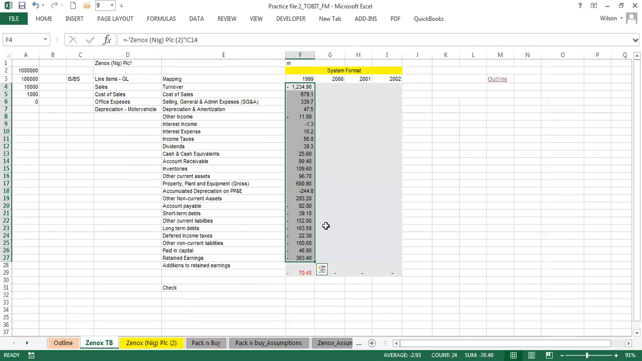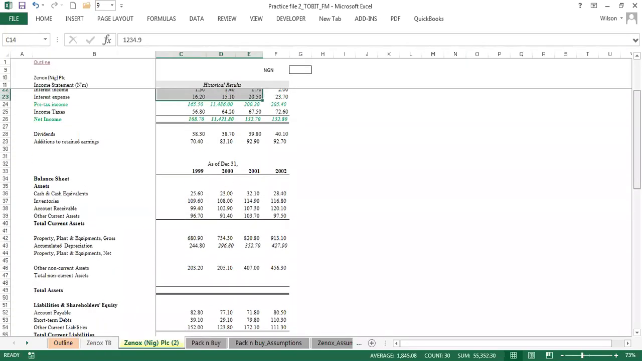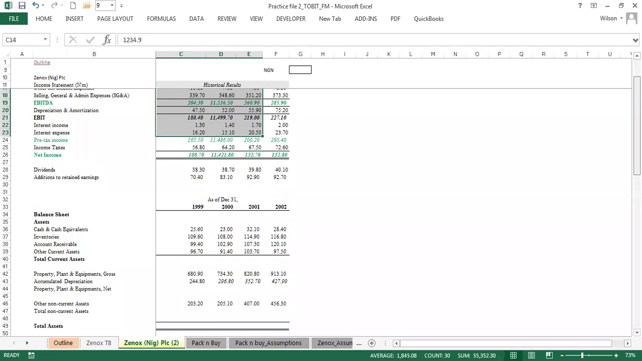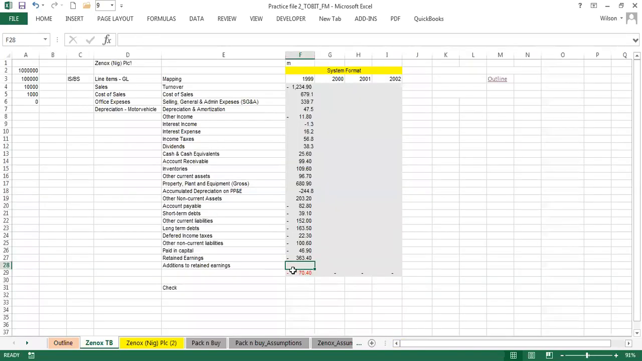Okay, so that is exactly what we have. So if you take a look at your income statement here, you will see that the net income that we have here is 70.4. That is the addition to retained earnings, 70.4. Okay, and it's a credit balance because it's an income, right? So what you're simply going to do is to have that.